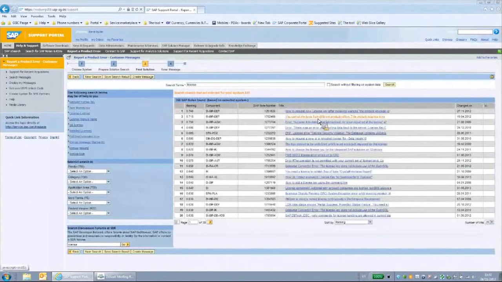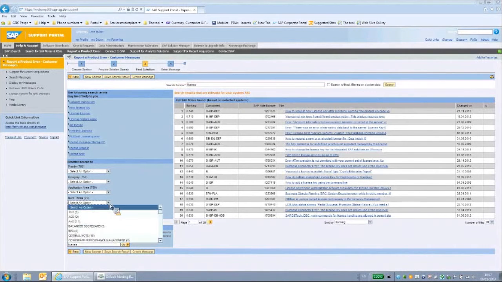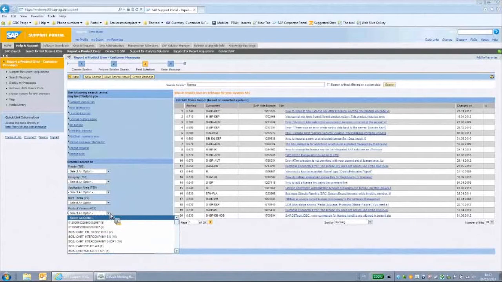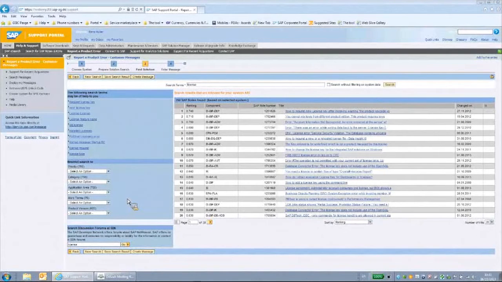What you can also do, on the left-hand side, is narrow down the results. I got quite a few, 750 SAP notes found here, so that's a lot. Of course, it's also because I only put in "license." But on the left-hand side, you can narrow it down to the application area, or to the product version. So there are ways to narrow down. In the best case scenario, you might end up with only like 10 SAP notes to see if they would help you.